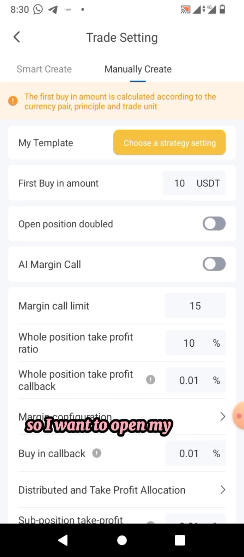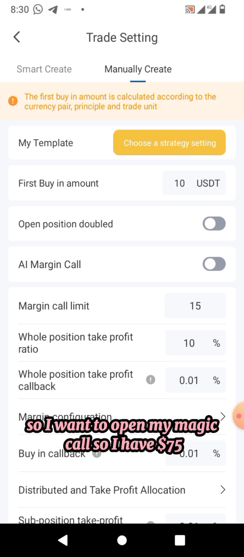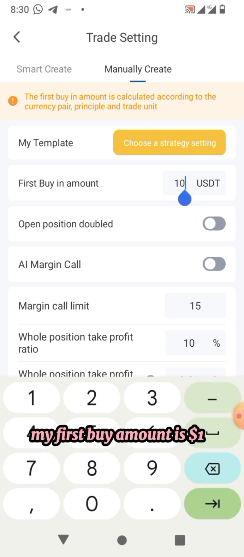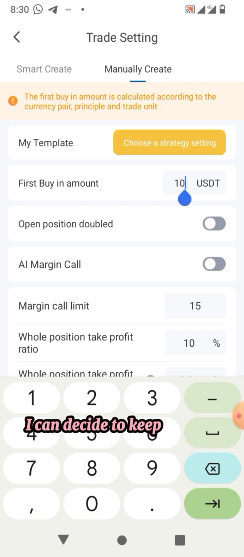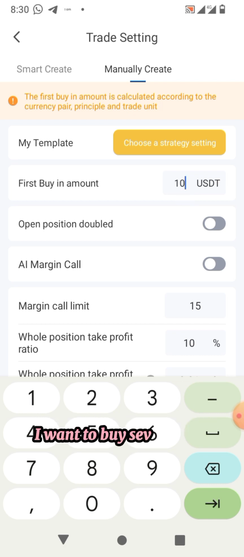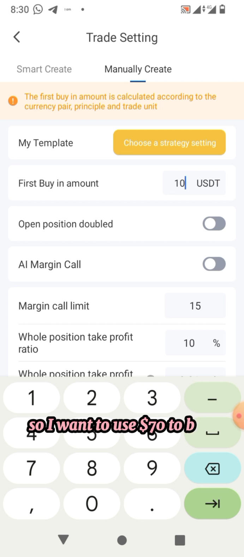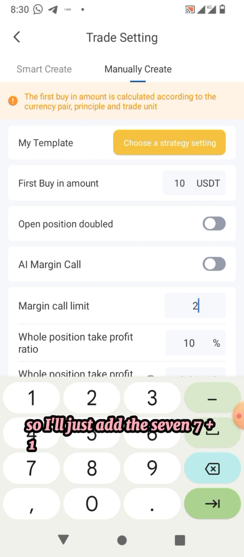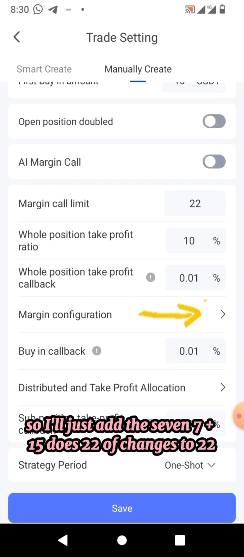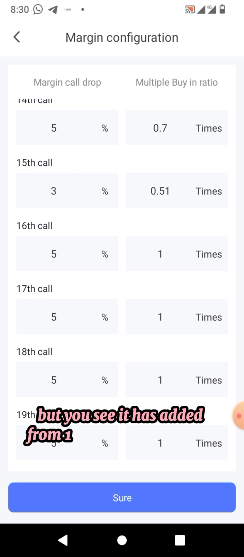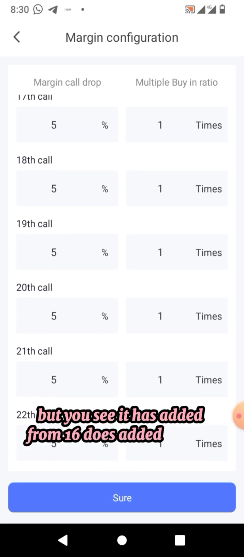So I want to open more margin calls. I have $75. My first buy amount is $10. I can decide to keep the $10 and say, okay, I want to buy 7 times. So I want to use $70 to buy more of this coin. I'll just add 7 plus 15, that's 22. I'll change this to 22. So you see it has added 7 more margin calls, from 15 to 22.